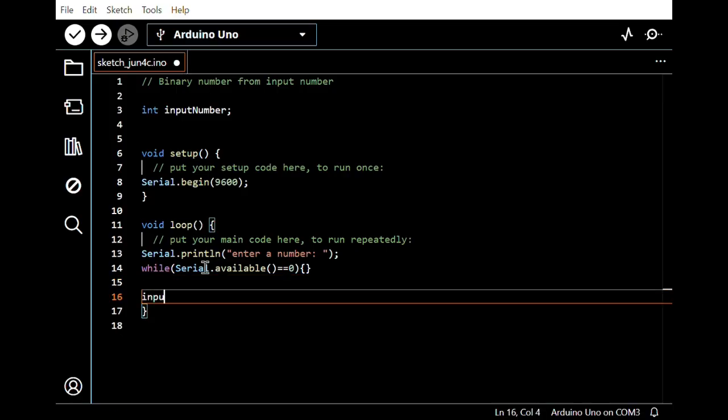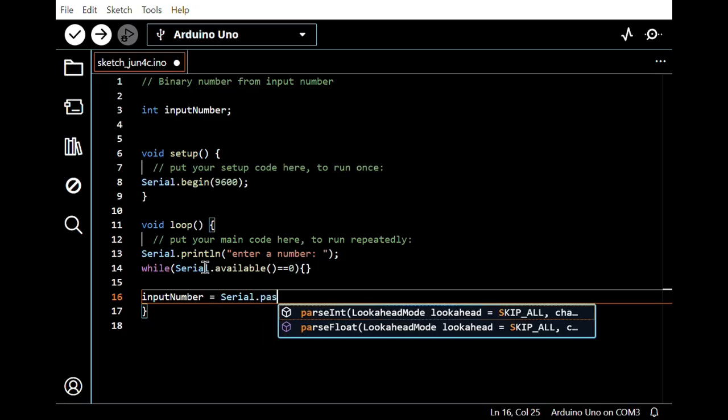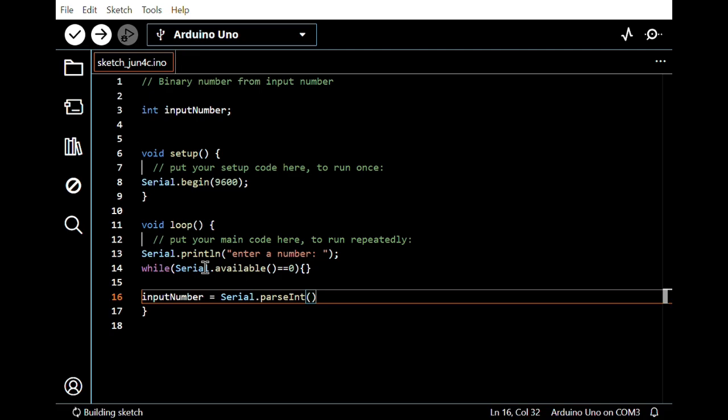Now assign a value to the variable we created earlier by using Serial.parseInt. This reads a number entered in the serial monitor and stores it in input number.